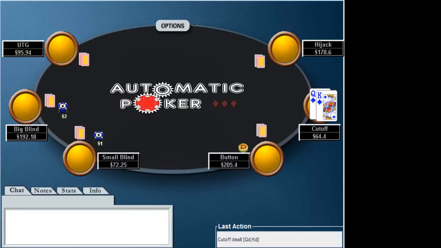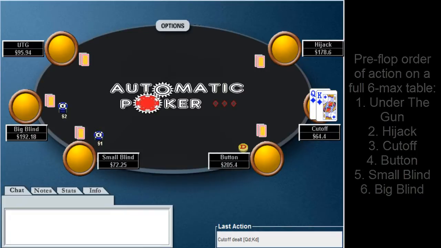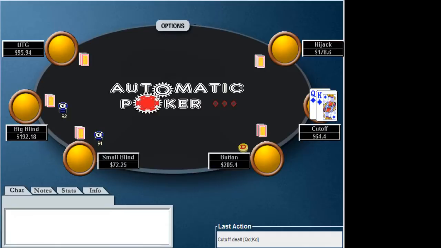Now before the flop, or pre-flop, the under the gun player is always the first person to act. And the big blind is always the last person to act. Each player will make a decision on whether they want to either raise or fold. Once somebody has already raised, then you have the decision to either call, re-raise, or fold. So let's just briefly review by playing this hand out one more time just to make sure you've got it.